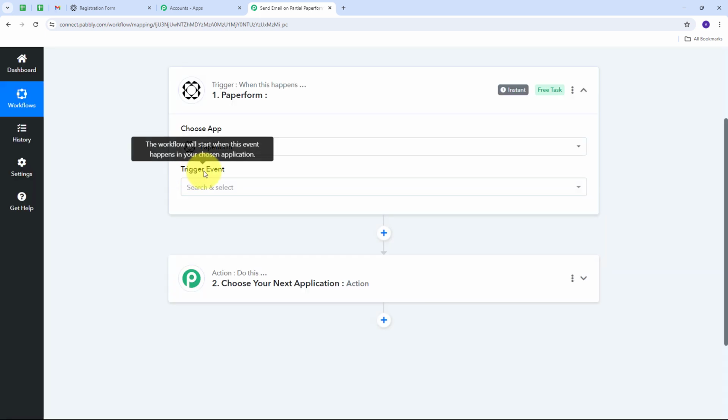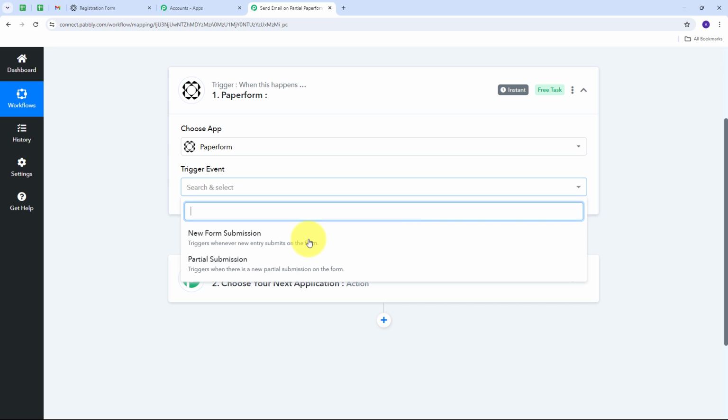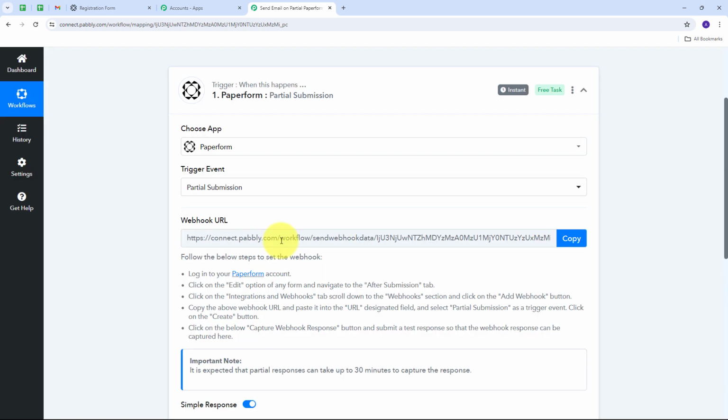And now I need to give a trigger event, so I'm going to open this tab, and partial submission will be my trigger event, so I'm going to select that. And now I need to connect Paperform with Pabbly Connect, and for that I'm going to use this webhook URL, and this webhook URL is going to work as a bridge between Paperform and Pabbly Connect.